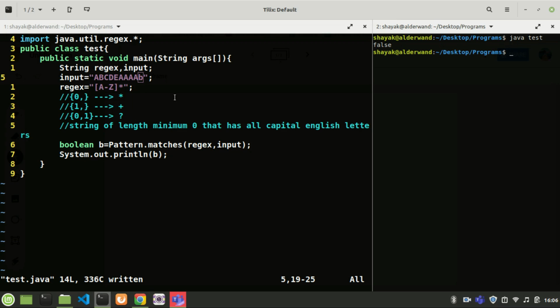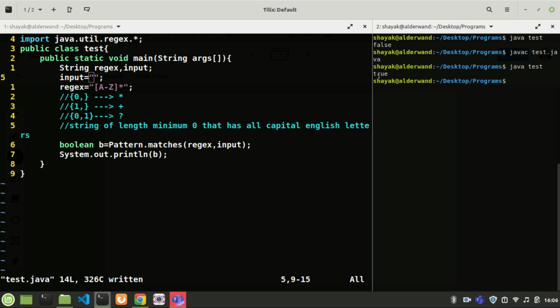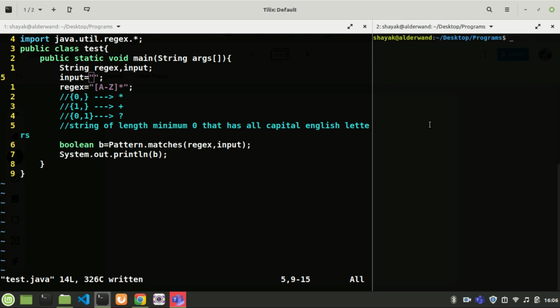Now let us see. If you were to supply a null string, or not a null string but an empty string, what do you think the output will be? We know that this star is a shorthand for 0 or more, which means that this string also conforms to this pattern because it has got 0 capital letters and nothing else. So you see, a true value has been returned.